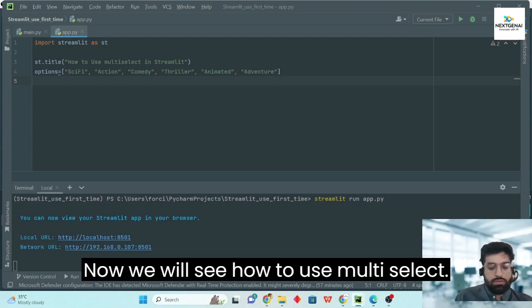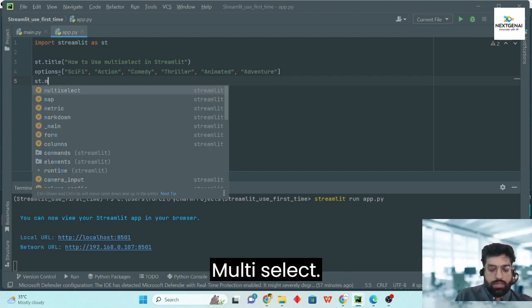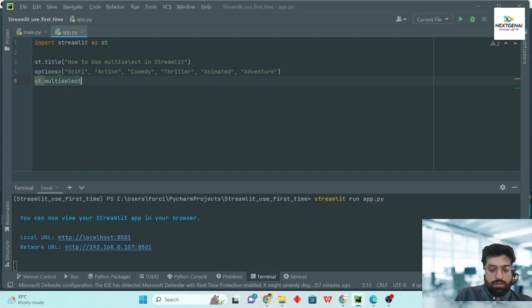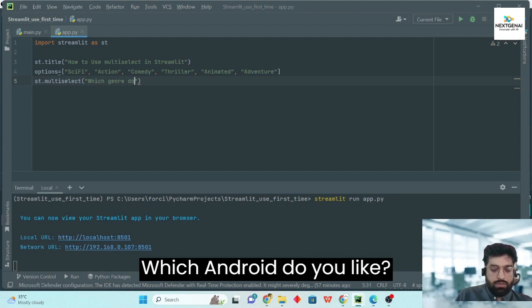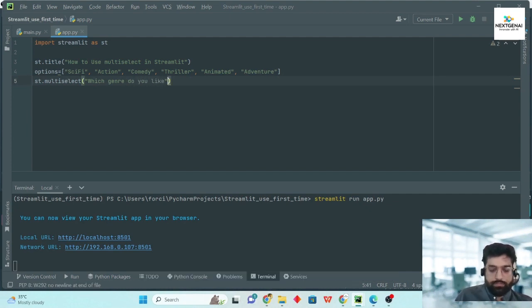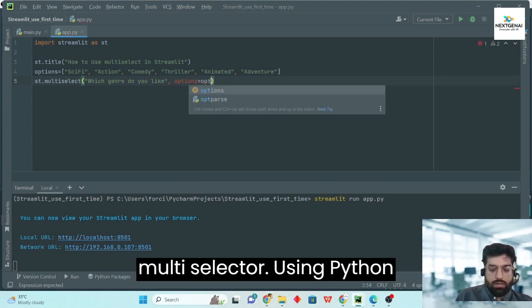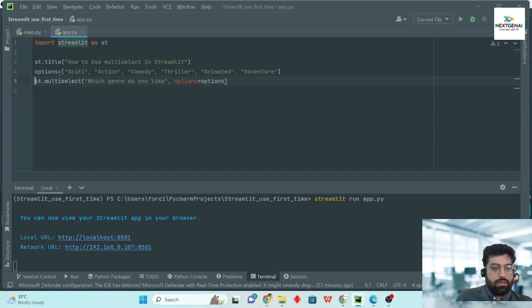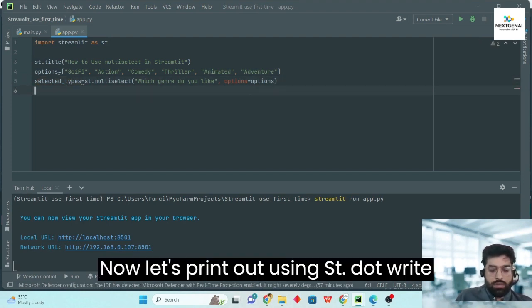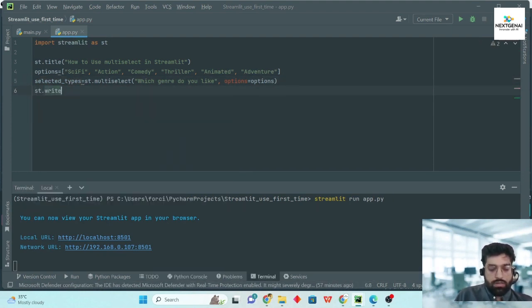Now we will see how to use multi-select: st.multiselect. Here we will give the name to our field: Which genre do you like? Now we will give the options for the multi-selector using a Python list. Selected types. Now let's print it out using the st.write function.